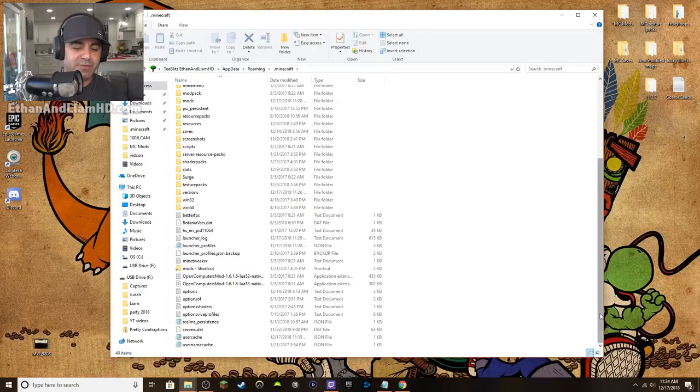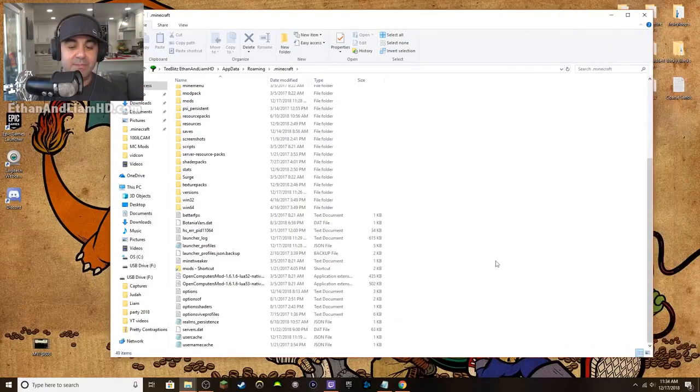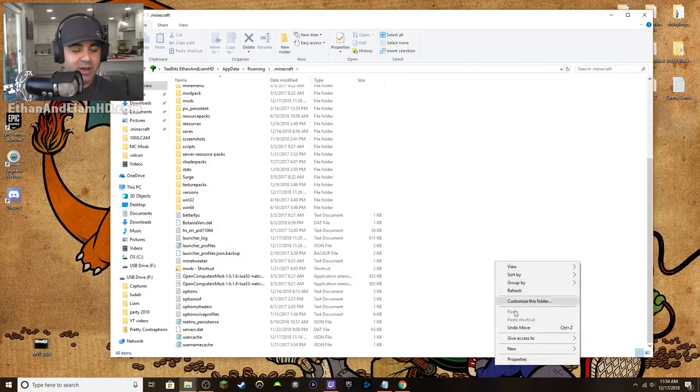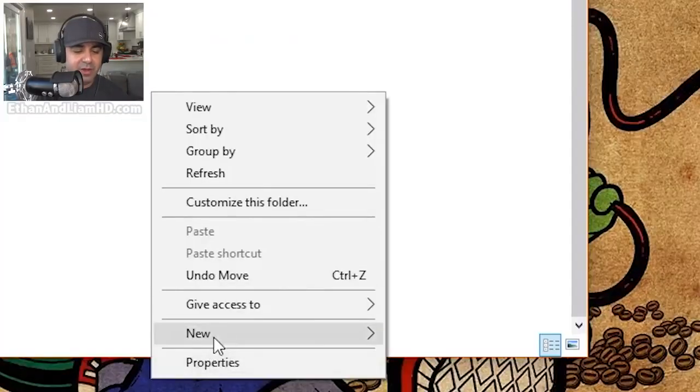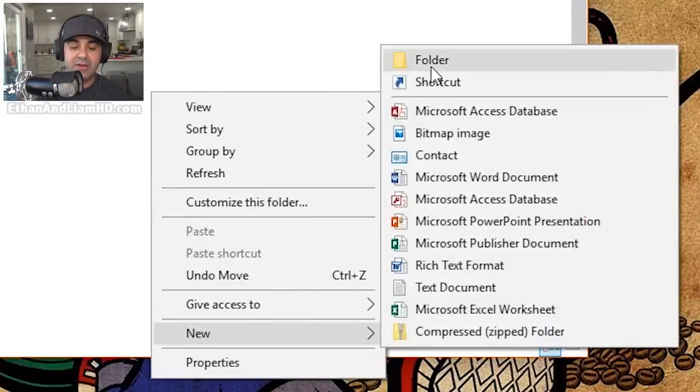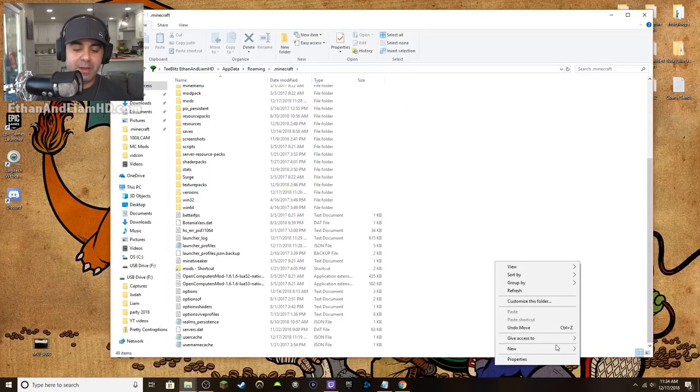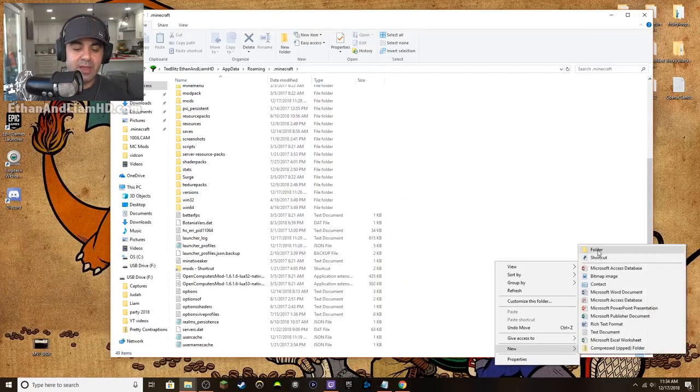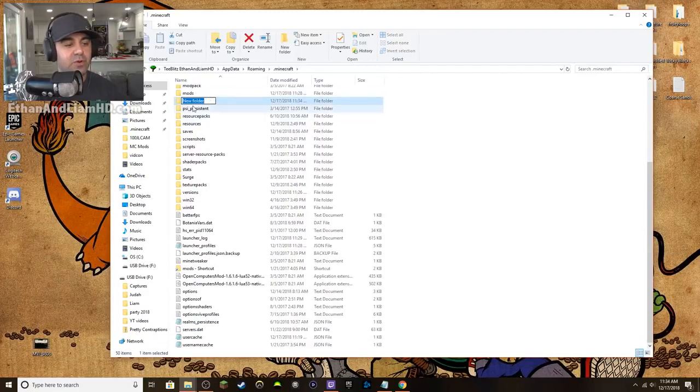In this blank section, you might have to open up your window a little bit so there's an empty section right here. You're going to right click. Now this works both for PC and for Mac. You're going to go to the very bottom, right above properties. It'll say new, and when you hover over new, you click on folder in the pop-up, and you get a folder that says new folder.